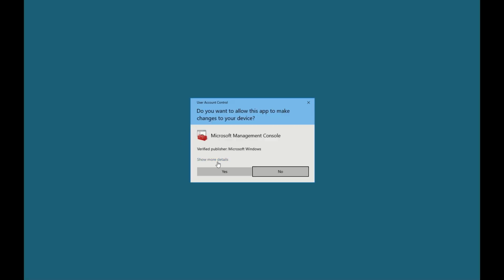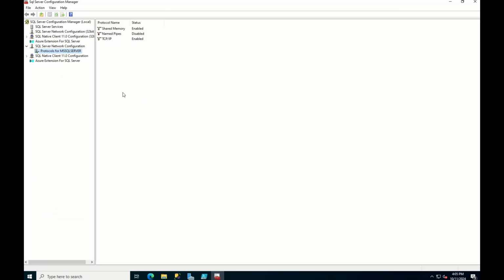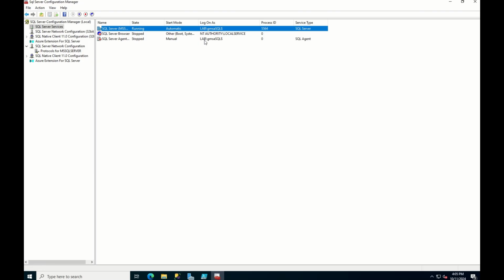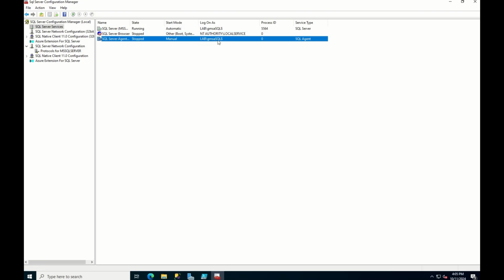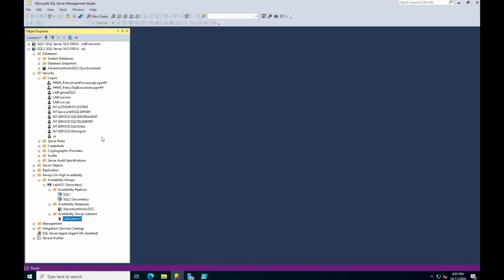Okay, let's go check the configuration manager of SQL Server. Let's see what services it's running under now. So you can see the protocol is enabled. We go back to services. It's running under the GMSA account, and this one is running under the GMSA account as well. So that's good. Cancel that.